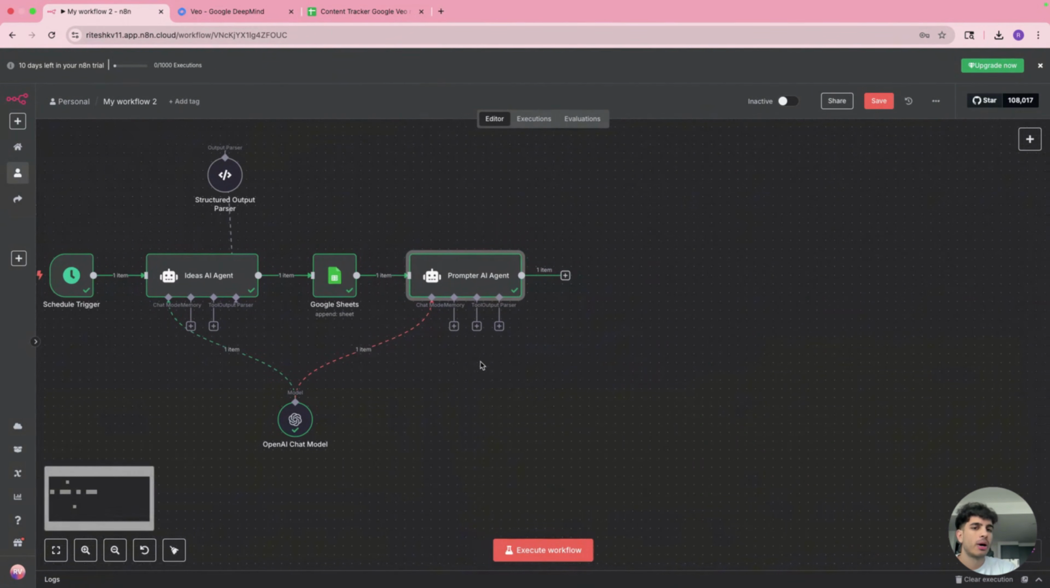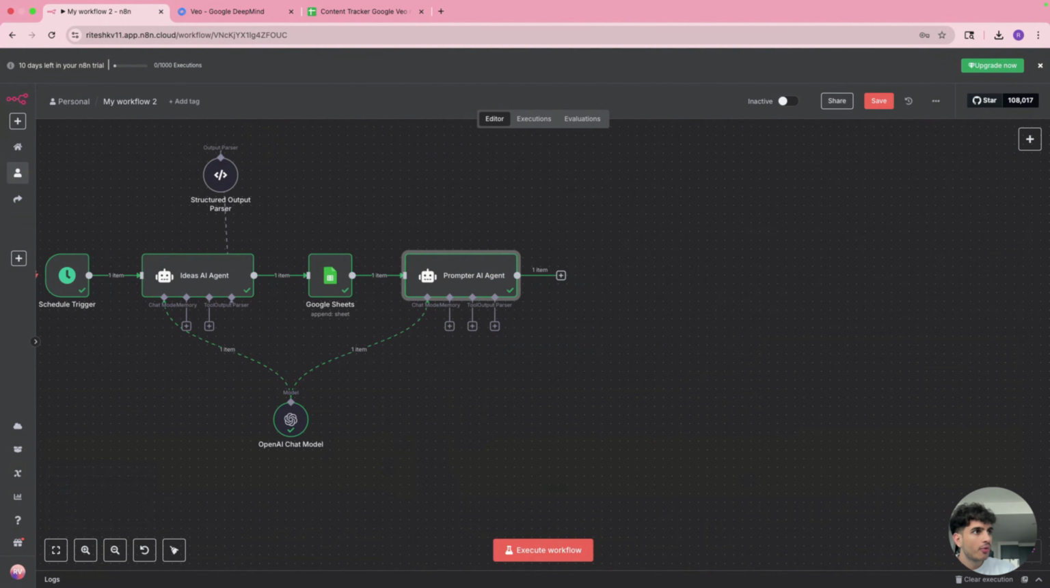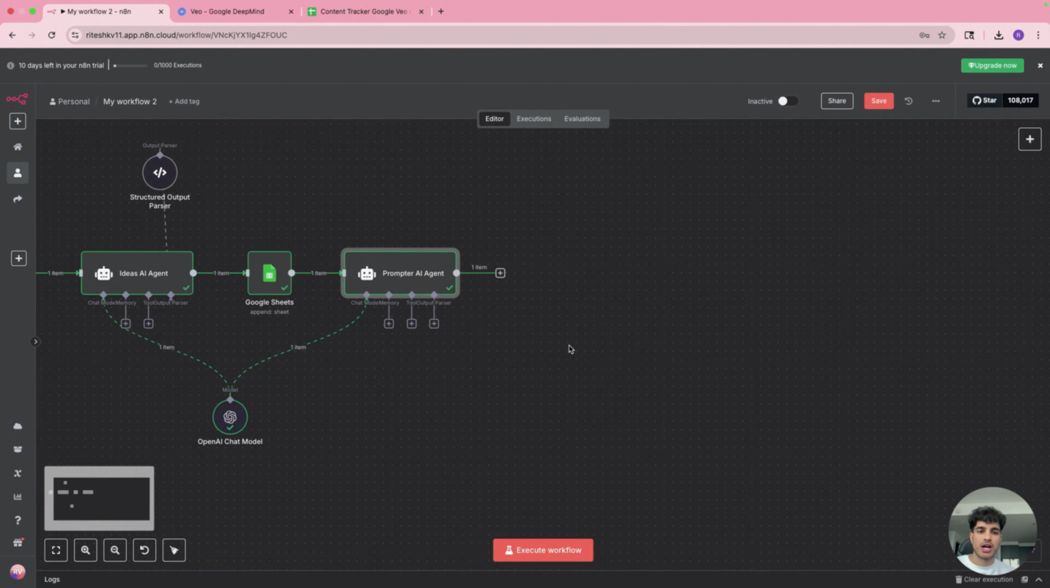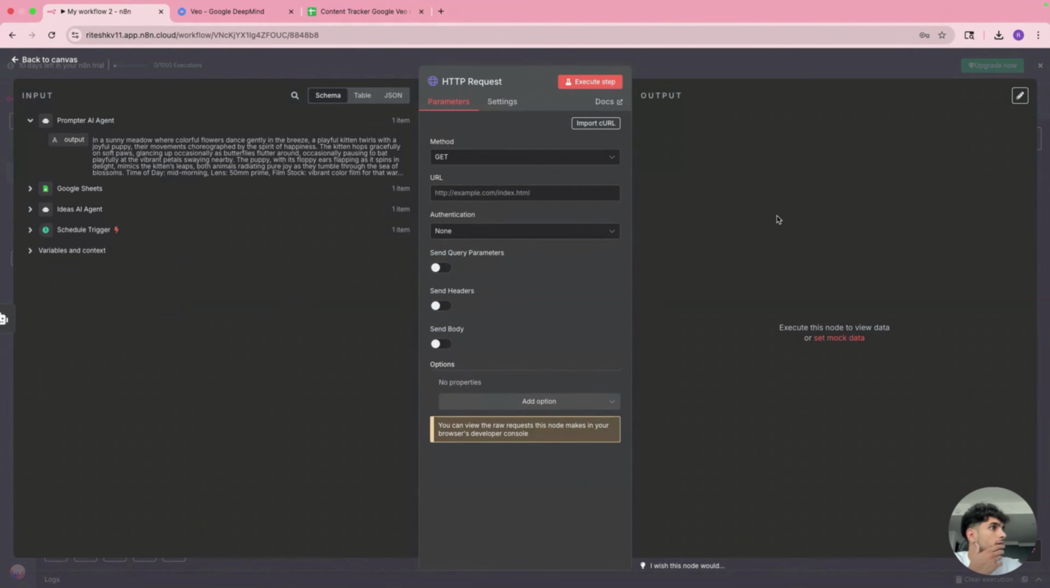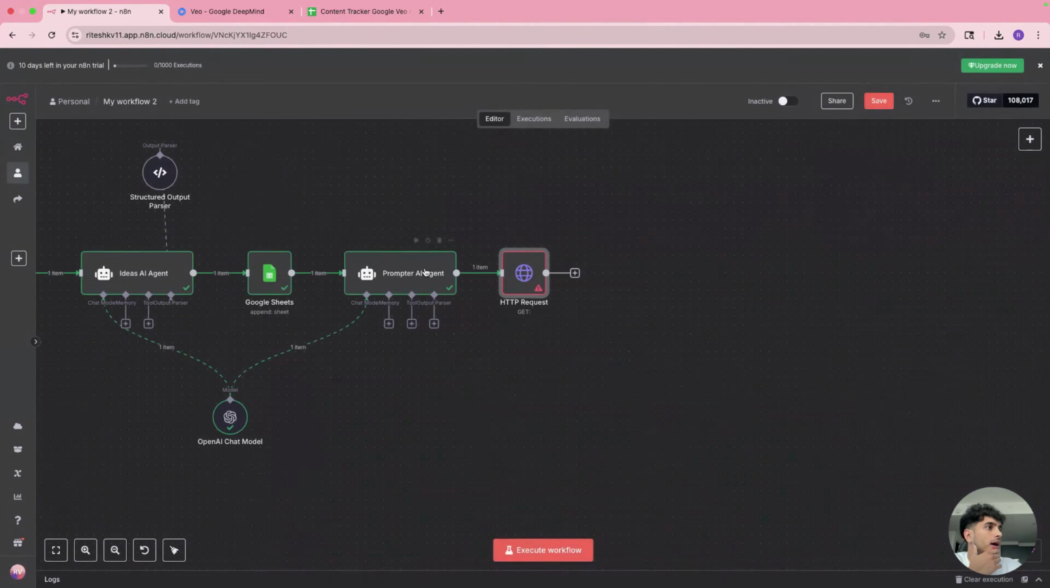All right. So we have our prompter AI agent. Now we have our prompt, right? We have the output. Yep, right there. Now comes the step where we're actually going to be creating the video. So to do this, we are going to fire an HTTP request to a specific API, which we Google Veo's API. So let's go through that.